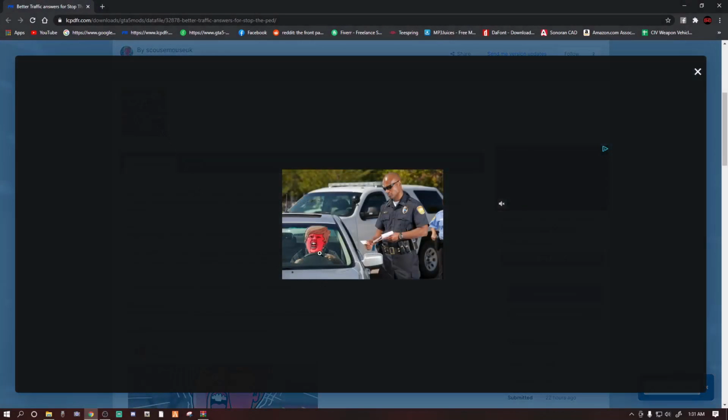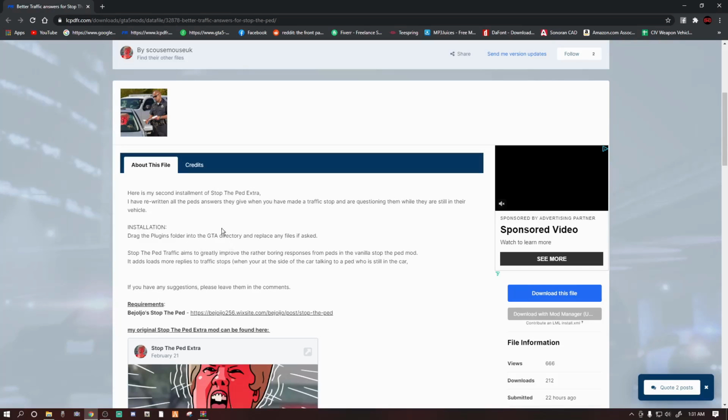Love the picture here. This cop's got this Karen pulled over. It actually almost looks like Chunky from the Goonies, but this cop's like, yep, whatever. Here's your ticket. Yep, keep it moving. See ya, bye.